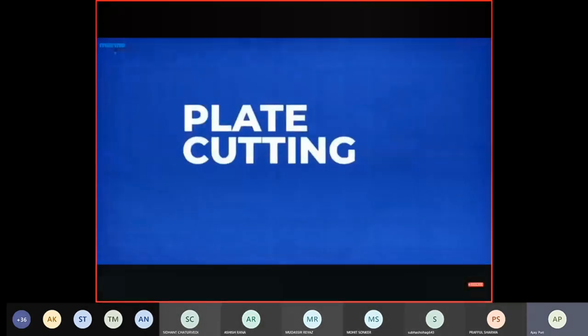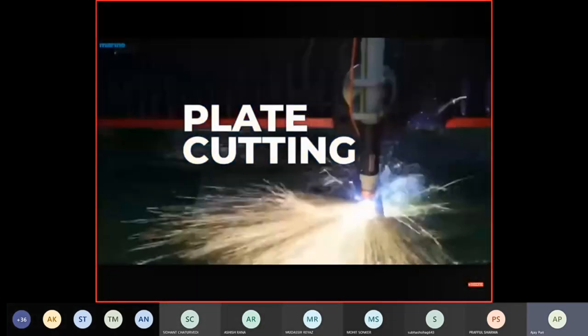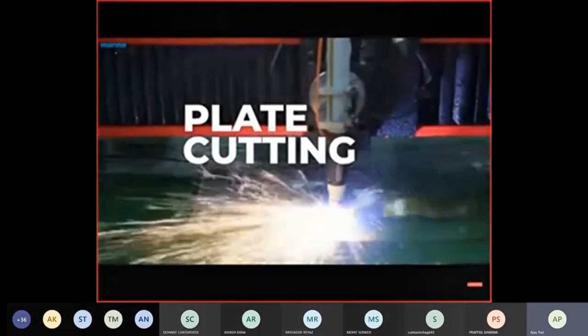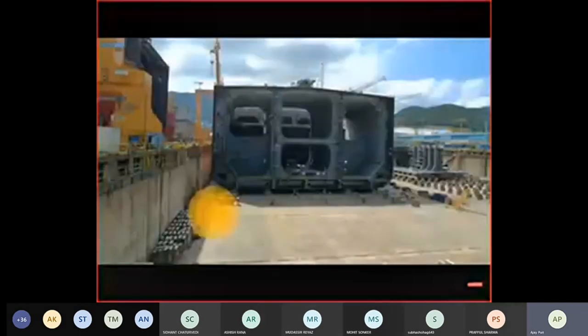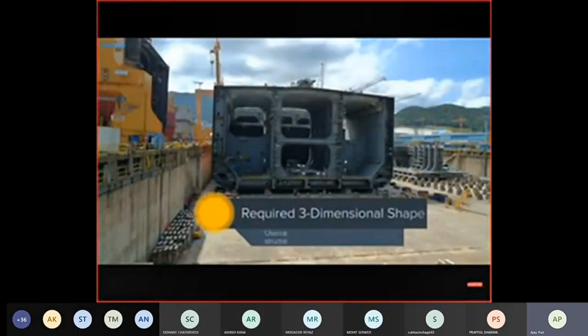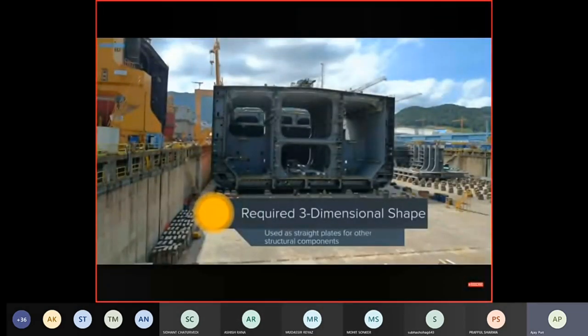Plate cutting. The surface treated plates are to be cut into desired shapes and sizes in order to be developed to the required three-dimensional shape, or used as straight plates for other structural components.